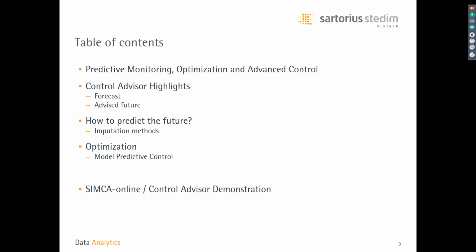In terms of the content of today, I'll talk a little bit about what I mean by certain terminologies like predictive monitoring, optimization, advanced control, and model predictive control, and explain what that means in terms of the SIMCA-online environment. I'll then talk about the features in Control Advisor, the supervisory control that's in SIMCA-online. There are two modes of operation, forecast and advise future. We'll talk about what those mean.